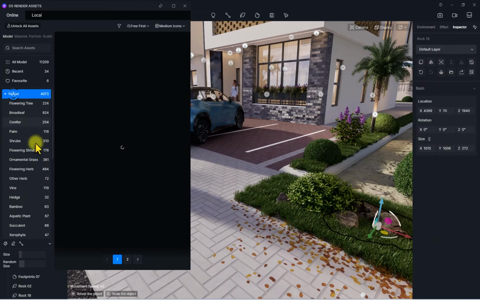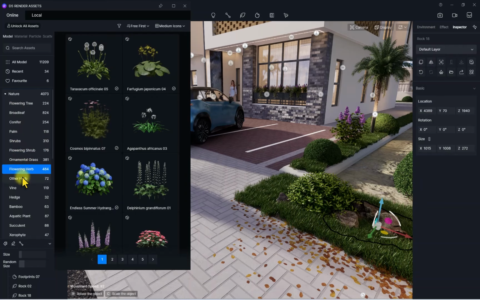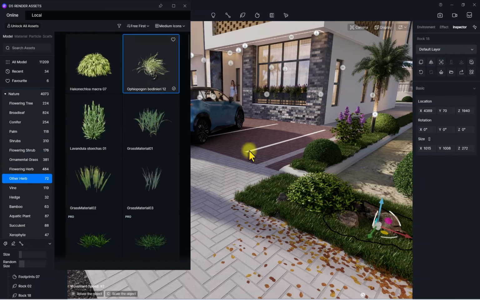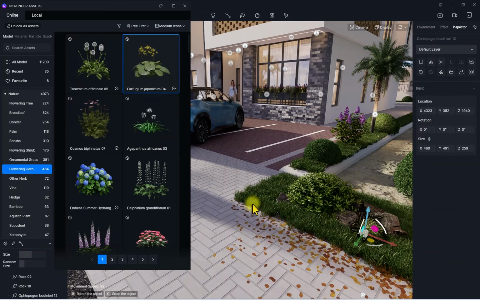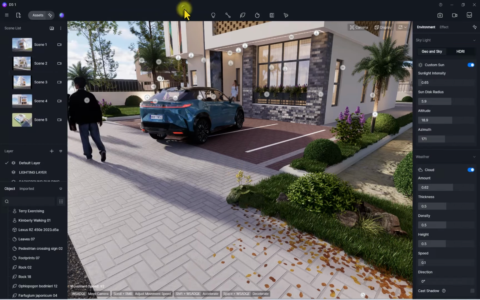Under nature, I'm now going to go to some of these other herbs. So I'm going to place this one here. I'm going to increase the size. Increase the size again if it's still not enough. I'm going to place this here. I'm going to go to this one too. I'm going to click on this, and I'm going to place this here. So now all this is placed, I can click on escape, go, and I can go back to this view.